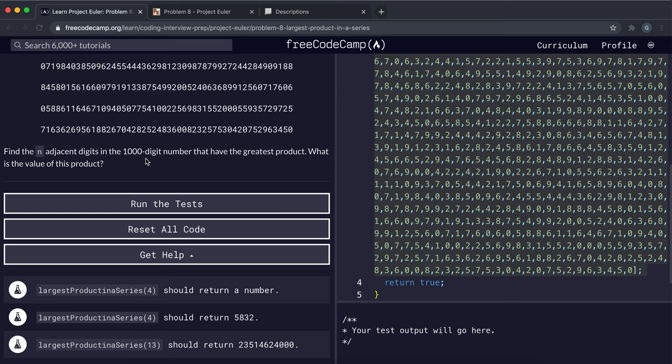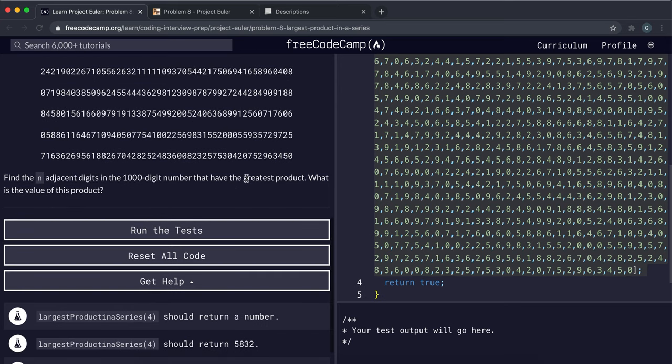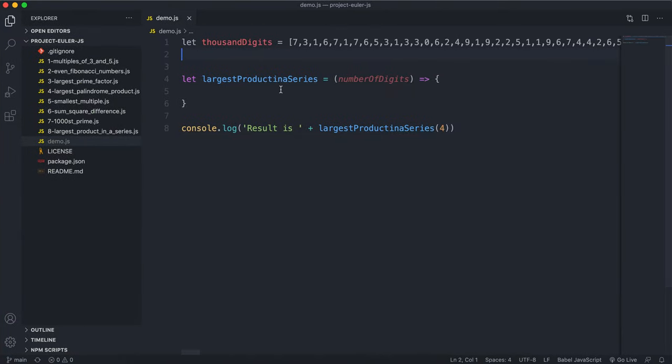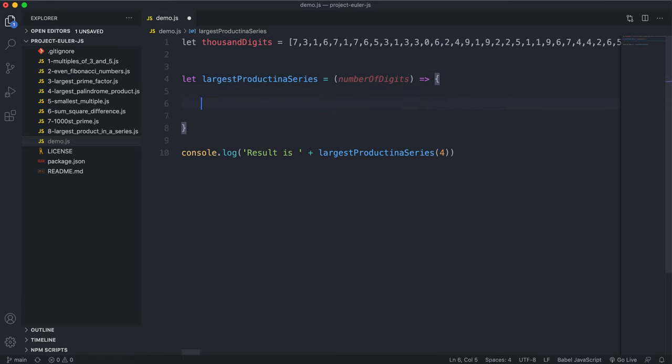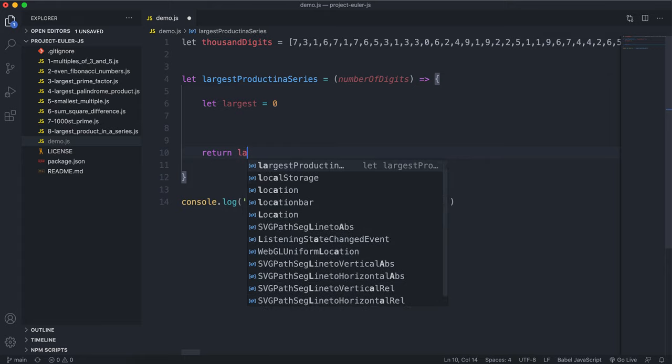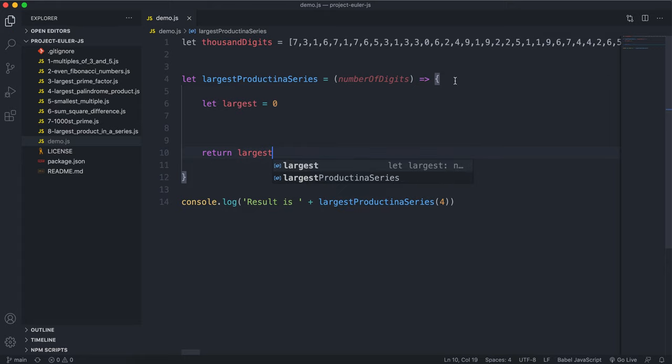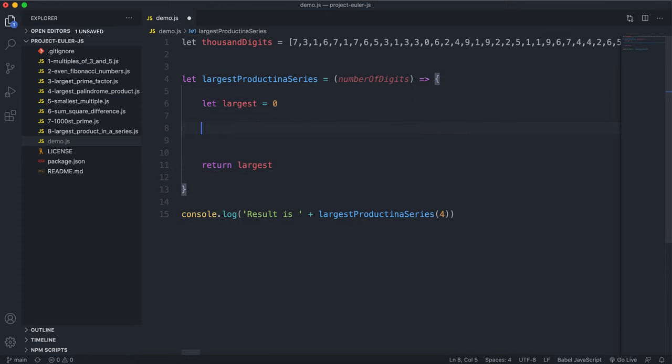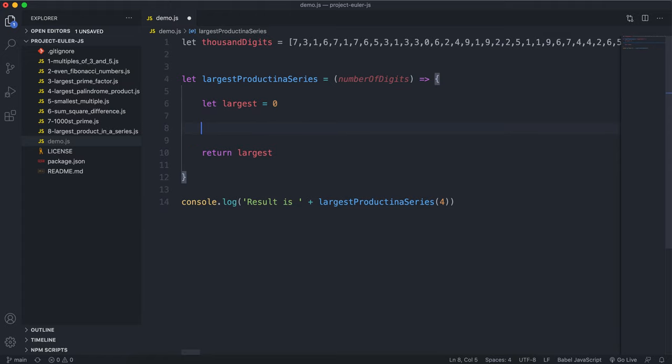The first thing it talks about is that we have to look for the greatest product, or the largest product, and we have to return the value of that product. So the first thing we can do here is create a variable saying let largest product, or we'll just leave it as largest, and define this as 0 to start off with, and towards the end of the function we can return the largest right here. So during this function we'll find the largest product and update it right there.